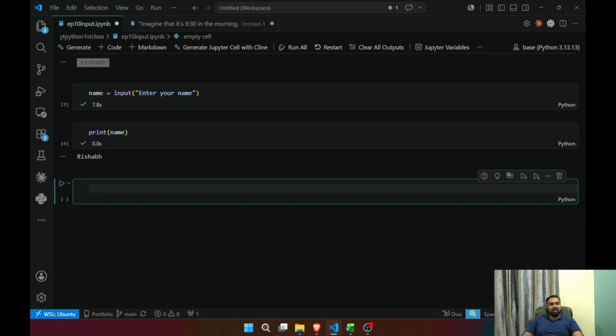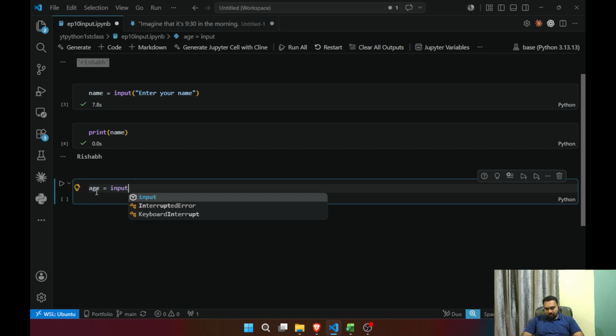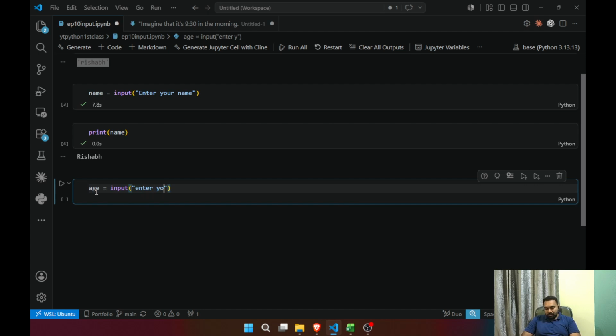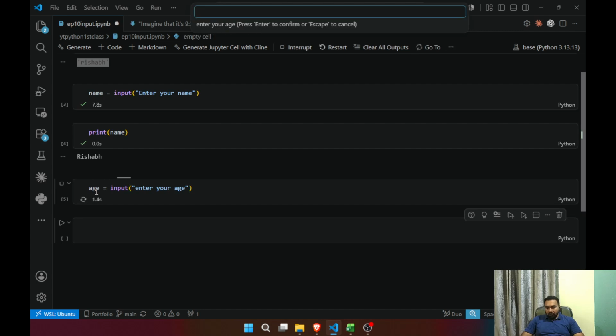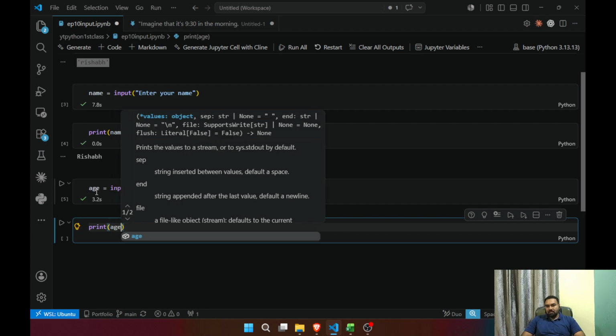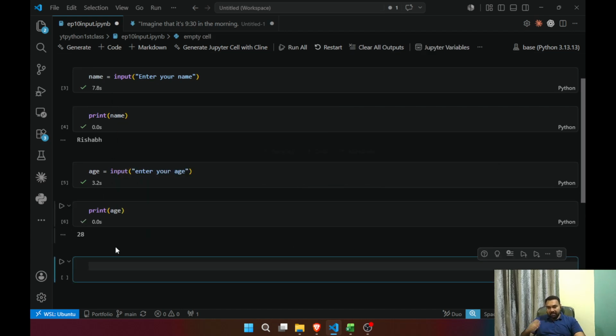Now if I want to take the age, let's suppose I am taking the age. Age is equal to input, and enter your age. Now if my age is 28, and I want to show it as an output, so print age. So I am getting the output as 28.